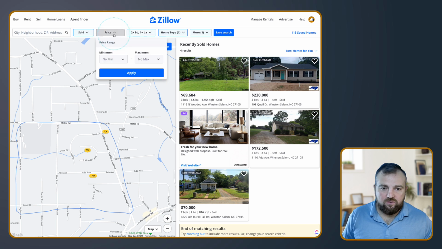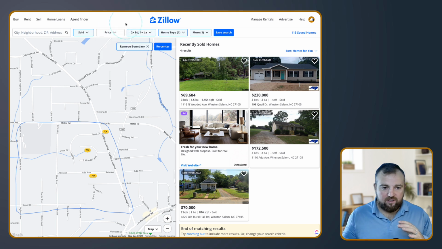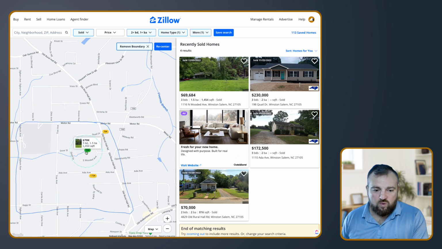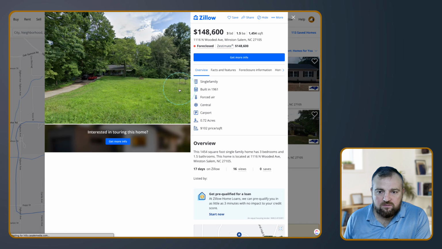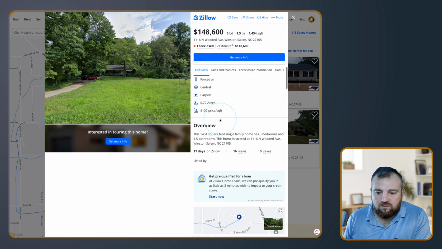And we could even do the price as well. But see, I already pulled down the search a lot. Now, this is what's happening in this little area, right? So we got this little lot right here that was sold about 11 days ago for $70,000. Is this a house? Ooh, foreclosed. Okay. All right.